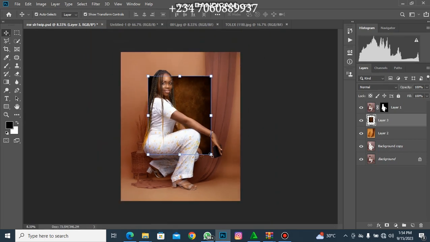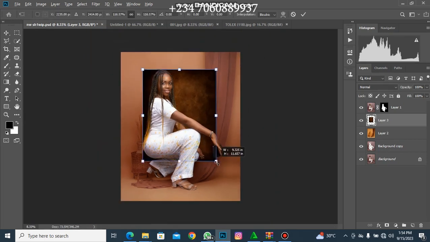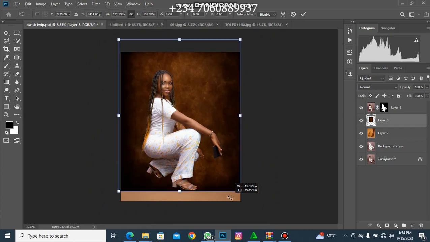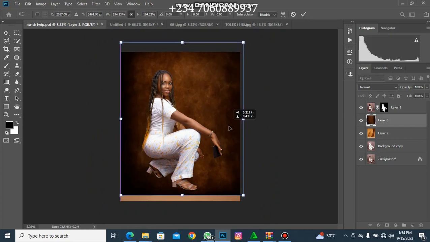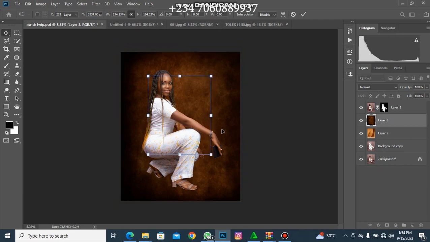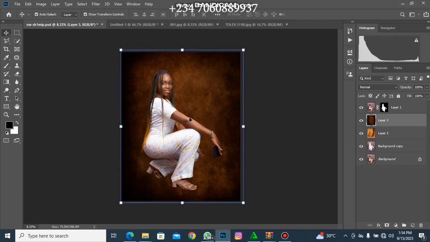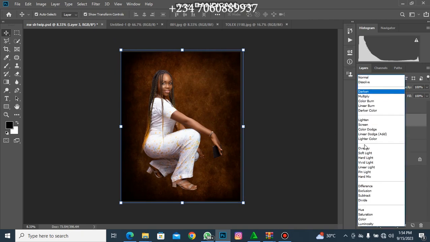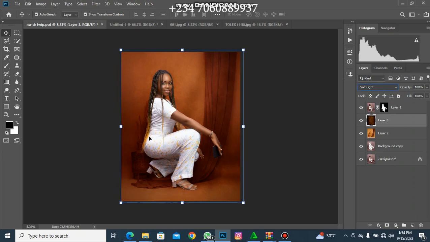Let me just hold on Alt and drag it so that it will increase on both sides, and do it this way. Okay, enter. If you look at it, it's covering the whole background. So what you are going to do as well is to come to your blending mode and change it back to soft light. Now our background and our texture, everything has been well blended together, and it has really spiced up the image.